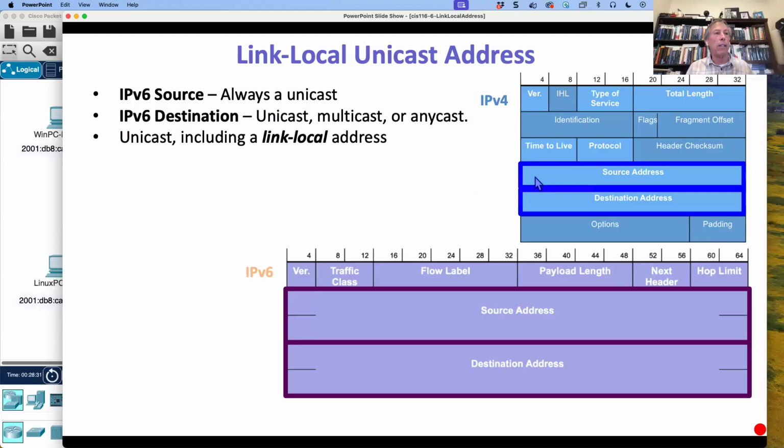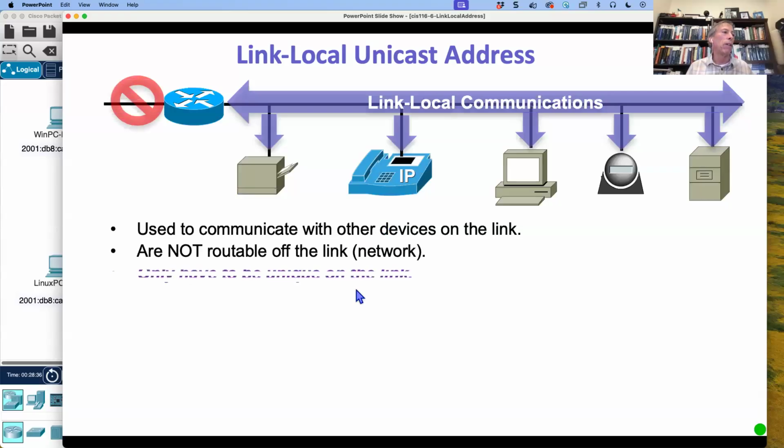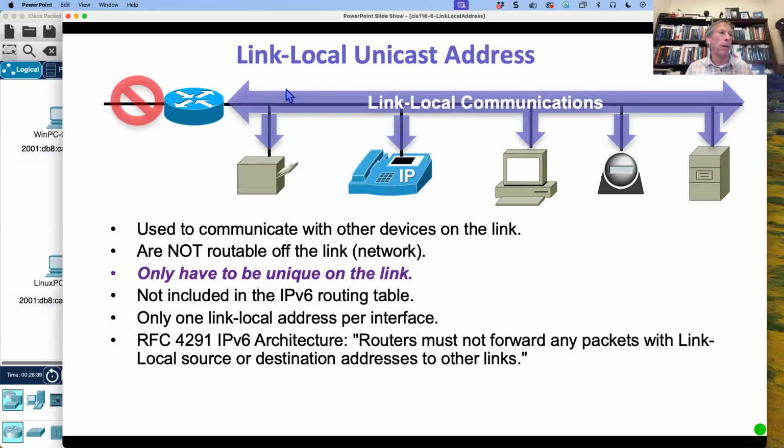So unicast includes a link local address, is a unicast address. We'll talk all about this, but it means the address can only be used on the link, not past the router. The router will not forward link local addresses. Matter of fact, if the operating system on the router is doing its job, first of all, it won't forward any packets with a destination IPv6 address that's a link local. It will not forward them out that interface.